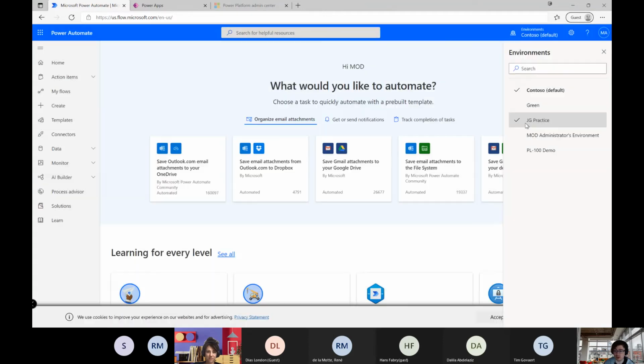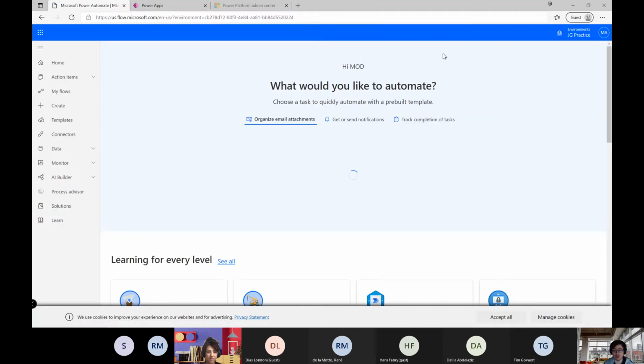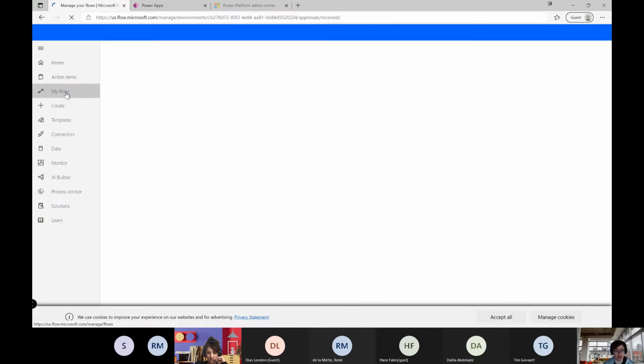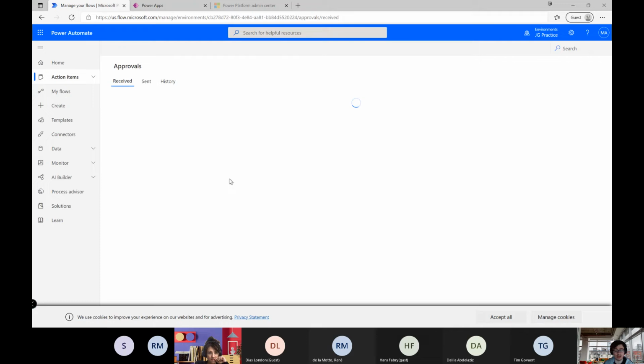We've got the concept of environments that also applies when it comes to our flows. Typically we want to make sure that we've got the appropriate number of environments set up and then have our flows deployed out into there. The action items area is where we would see things like our approvals, for example. We can go in here and see what's been passed to us to review and approve. We'll return to this area in a short while.